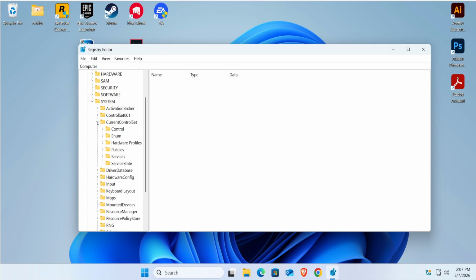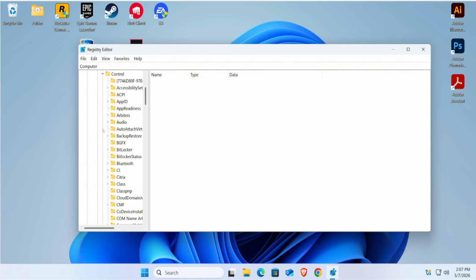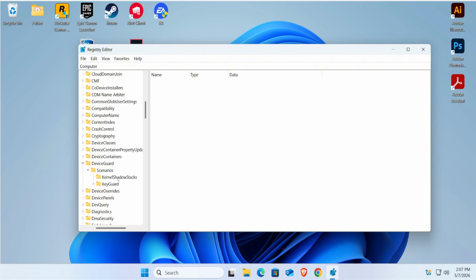Find it, click on the drop down, and then type or click on Control. And then under Control, we're going to find DeviceGuard. Okay, so find it right here, click on the drop down. Here we have Scenarios.